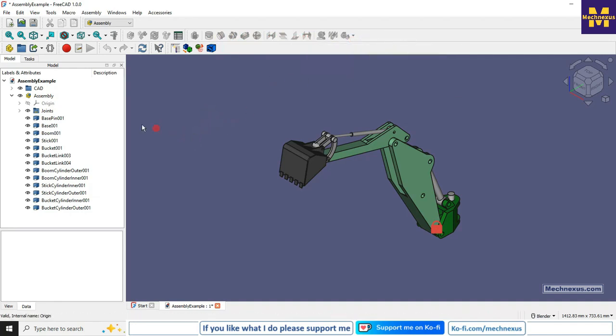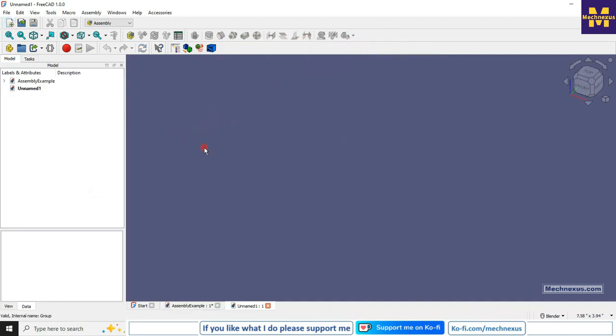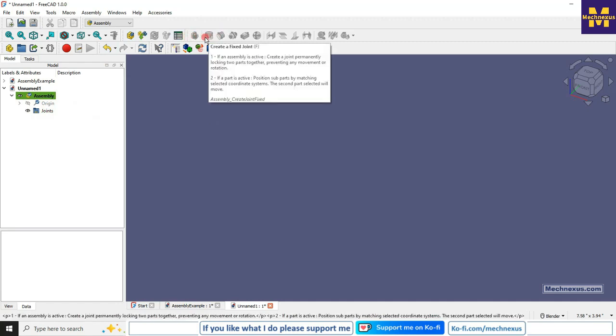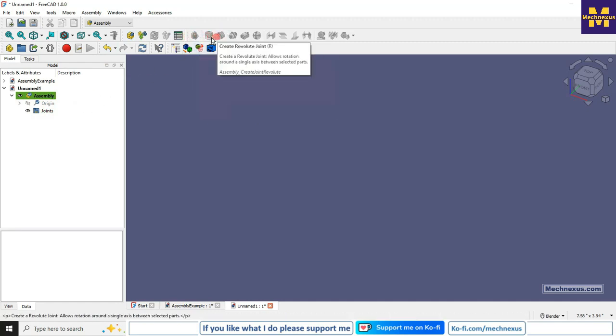Now here I will create a new file, and we will first insert the assembly. This is basically the container. Once you click on it, the assembly will be created here. And now here is a joint folder. Once you insert the components and create a joint, all the joints will be stored in this folder. And here is the origin of this assembly.